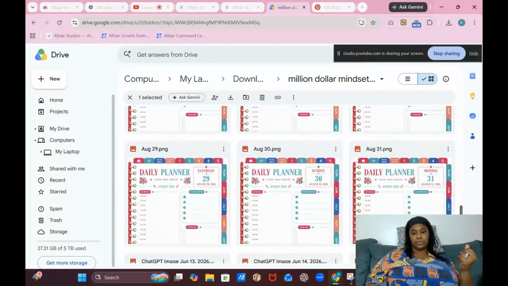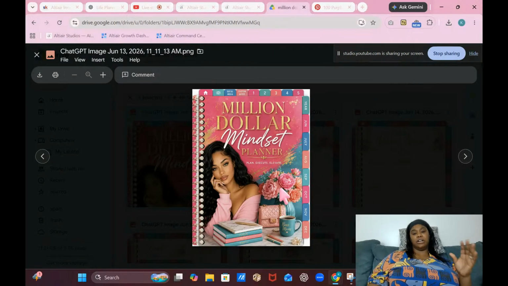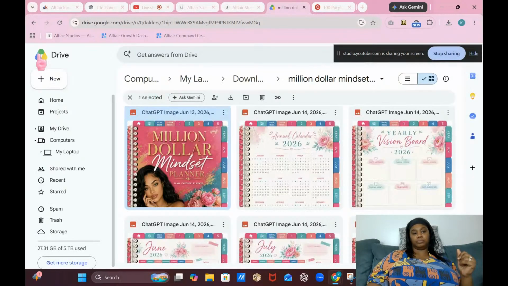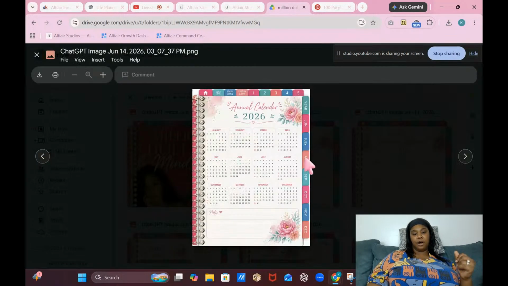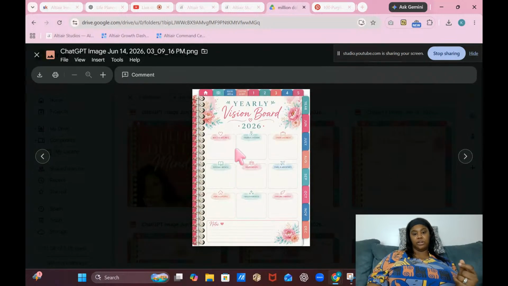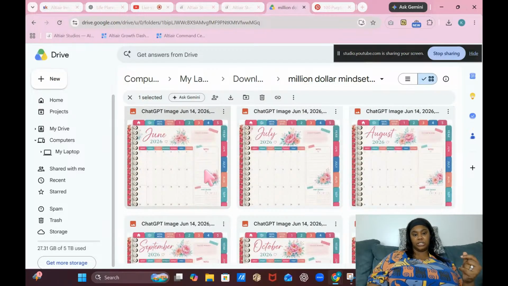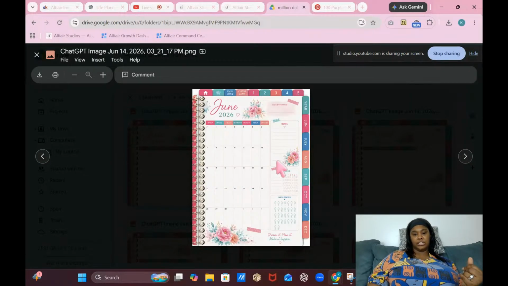Like I said, this is real. So this is a planner page that we actually created with the Altair Cover Studio. This is the front cover of the planner. And then we have our yearly page, a yearly vision board page. So it's a lot of different pages here. We also have the monthly pages. So this is a monthly page for that planner.